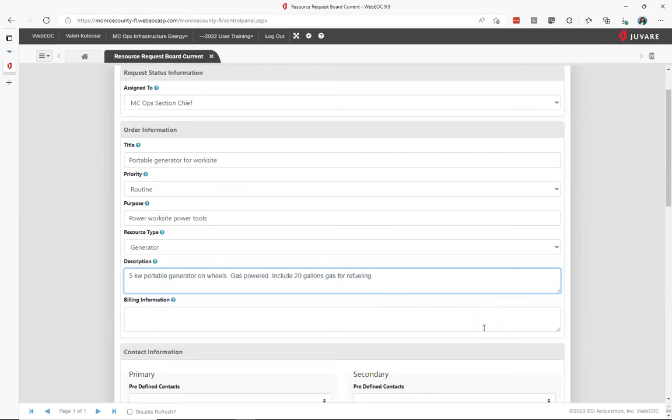No acronyms. Those processing on the state level or providing mutual aid from outside of Monroe County will not be able to identify FKAA, LKMC, and so on. Unclear or incomplete information will cause delays in fulfilling your request. Provide specific billing information. This should include department or agency and contact information.